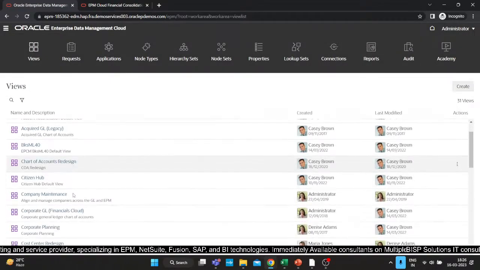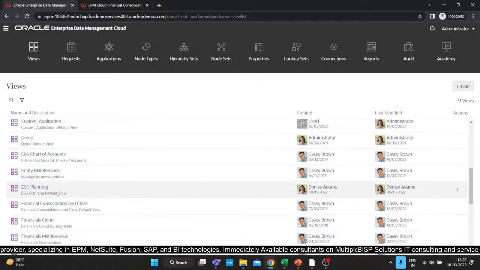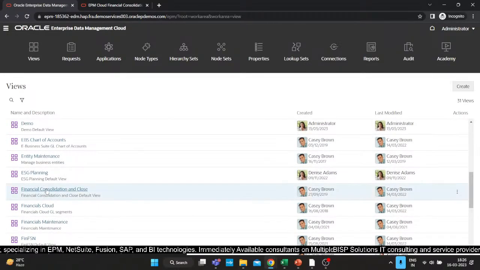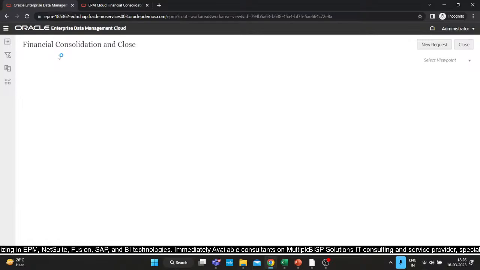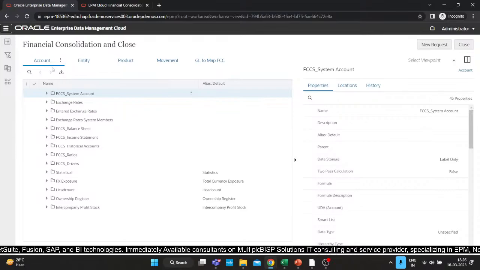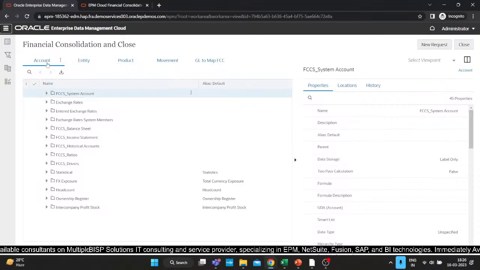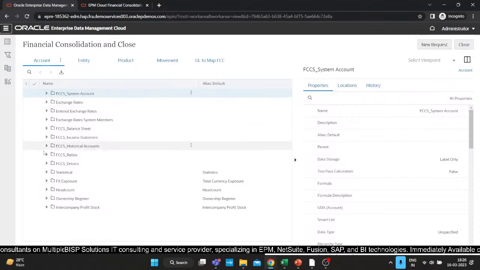I will quickly go to the views, open the viewpoint and show you how the account dimension looks in the EDMCS application. Let me open the FCCS application. This is the viewpoint, and here you can see we have various viewpoints within the FCCS application. This is the account dimension, which you call a viewpoint. Let me hover over account, and you can see it says account is a viewpoint that belongs to the FCCS application, the dimension is account dimension, and the binding status is bound.